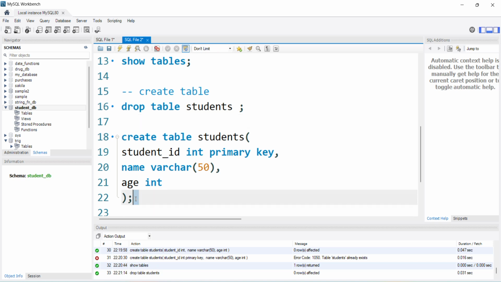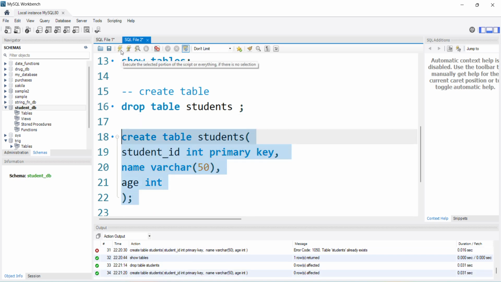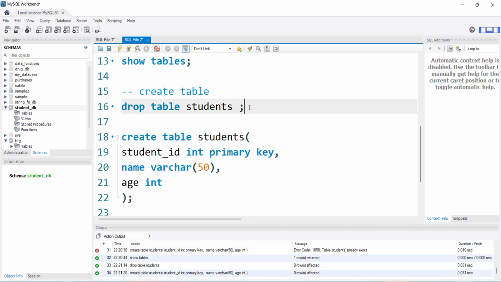If I drop it, then I can recreate it once again. Now I have created this particular table. Make sure you turn this particular line into a comment. Otherwise, you may accidentally execute this code, and then it will drop the table. I have created the table.